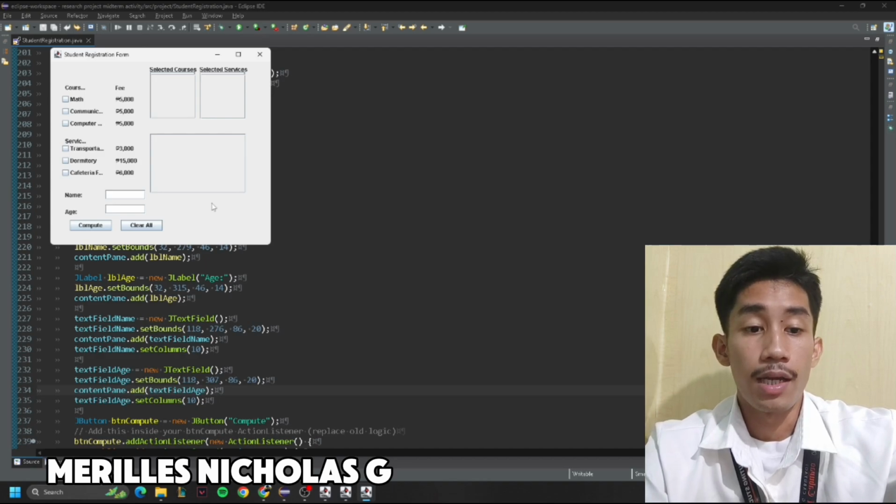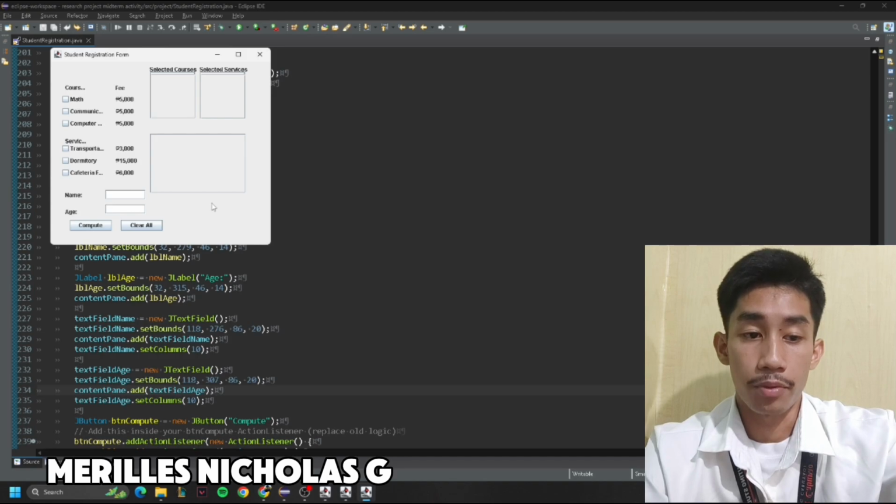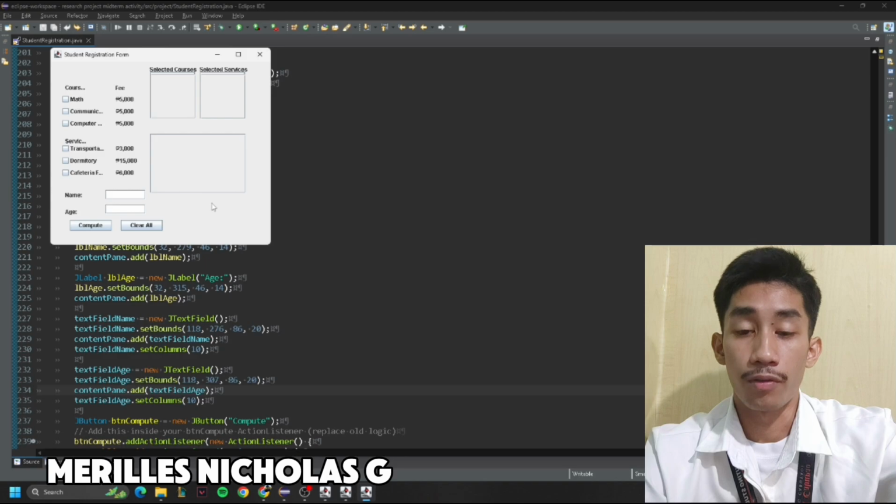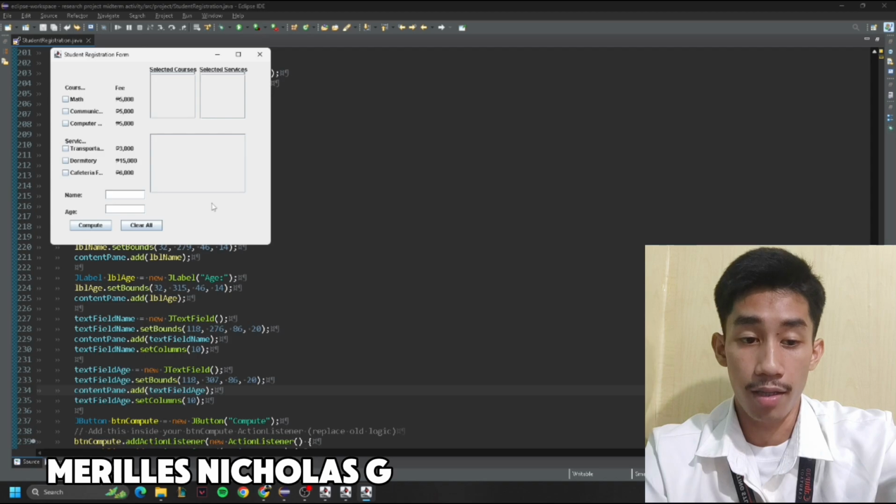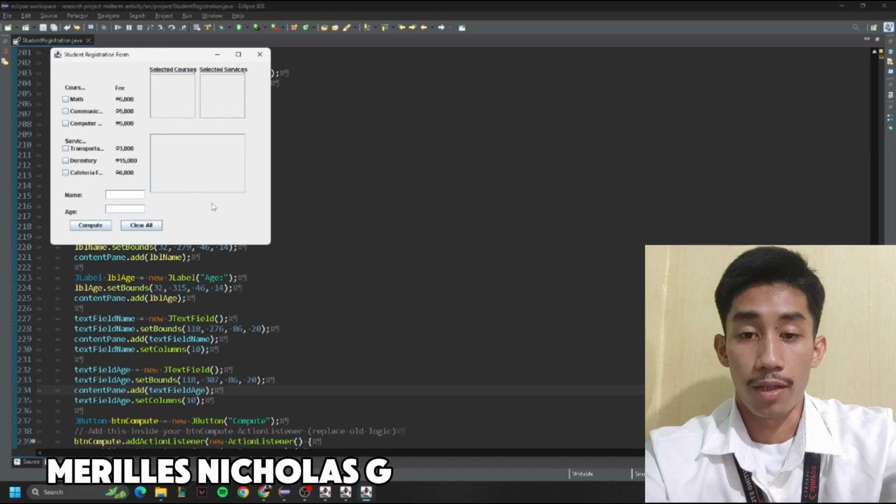JTextField. The JTextField class is a Swing component that allows the user to enter a single line of text input. It is one of the most commonly used input components in Java GUI applications. Developers can define its width in terms of the number of columns and interact with the field programmatically using methods like .getText to read input and .setText to set or reset the content.